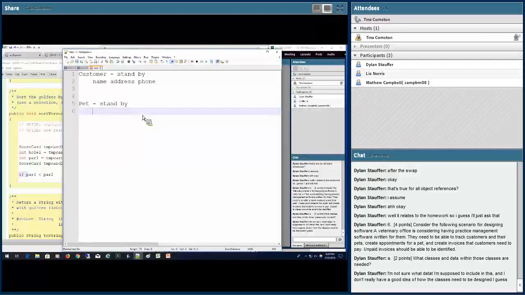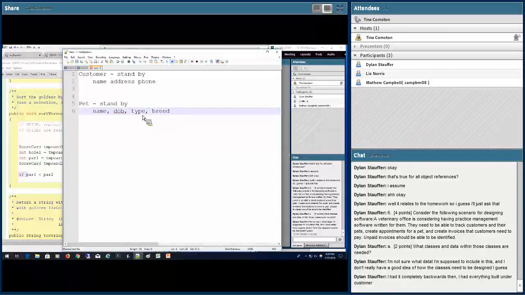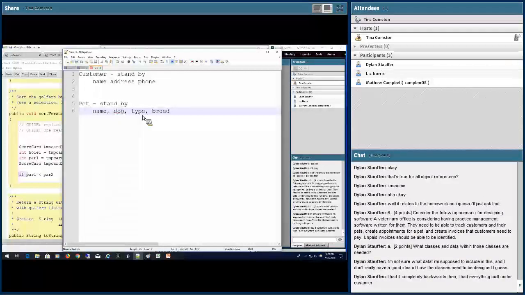And so again, you might need to know the name of the pet, maybe the date of birth, what type of pet it is, you know, breed, that sort of thing. Is it a cat? Is it a dog? Is it whatever? But that could stand by itself as well. It doesn't need anything else to be a pet. But then you get into the other things where you have a veterinary office. And so an office is going to consist of customers and pets. And we have appointments.